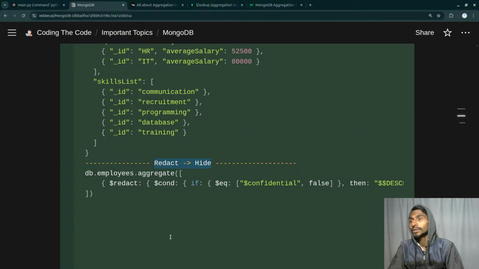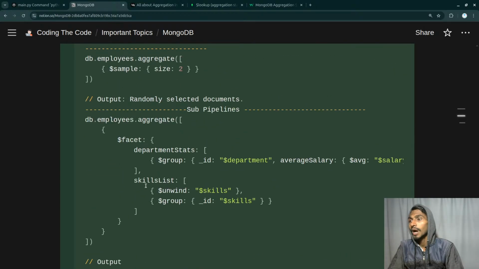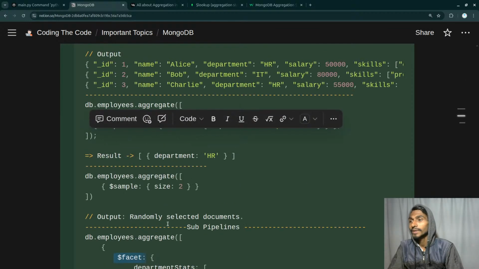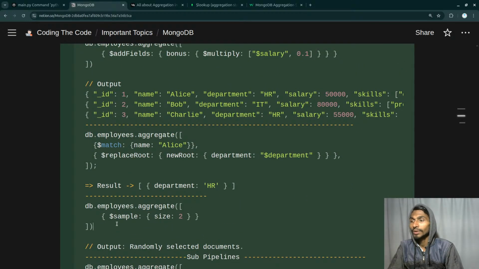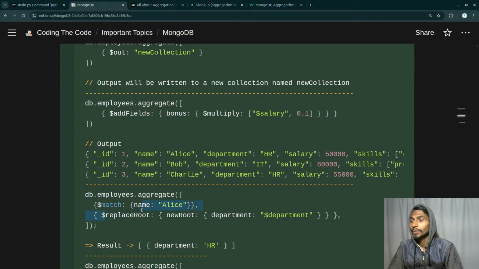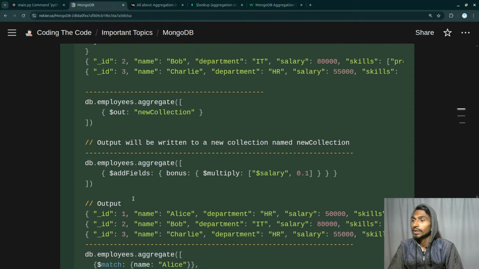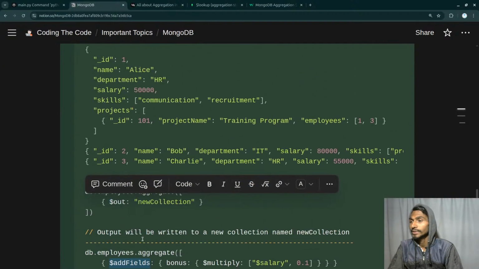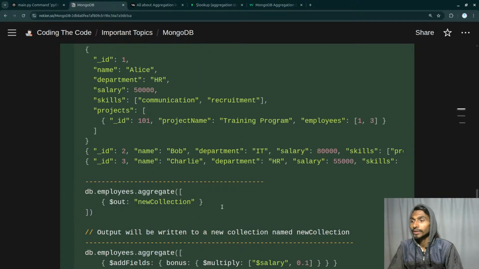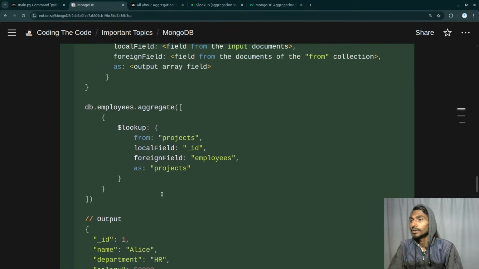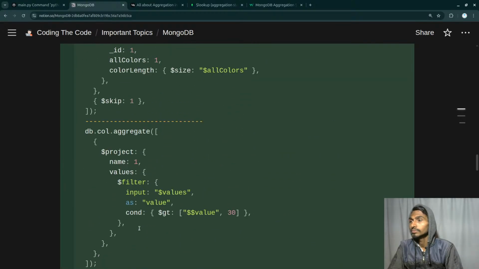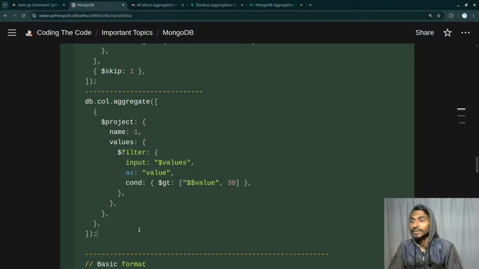Redact will be mainly used for hiding, and then I have something called sub pipelines. So using facet I can create sub pipelines, I will be getting the data. Then I have sample, which will be giving the sample data. I have replace root, it will be replacing the whole root. Then I have add fields, it will be adding new fields in the pipeline. $out will be actually creating a new collection, and $lookup will actually be looking for the data. That's it. These were the things that I actually learned.